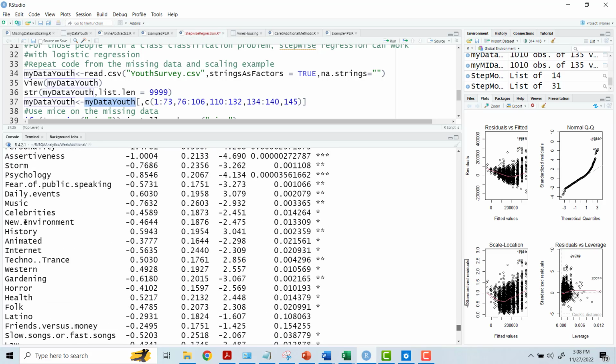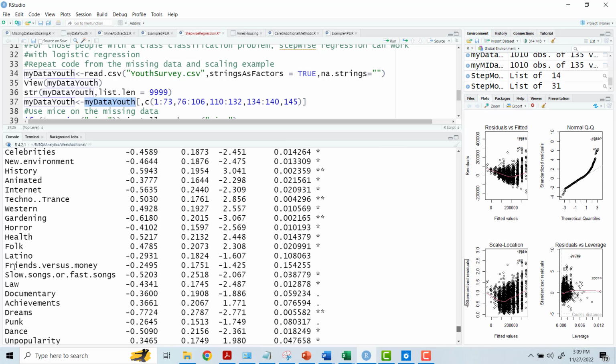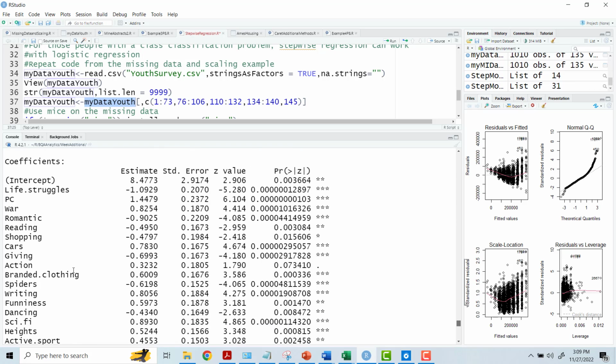And let's go down to some of these down here, which are the less important ones. Don't like new environment, likes history, don't like animated, don't like internet, like techno-trance, like westerns but not gardening, horror, but like health, folk, don't like Latino, prefer money to friends, but like achievements, etc. But the top ones are the real important indicators, and these match with the tree model that we did on the previous example.